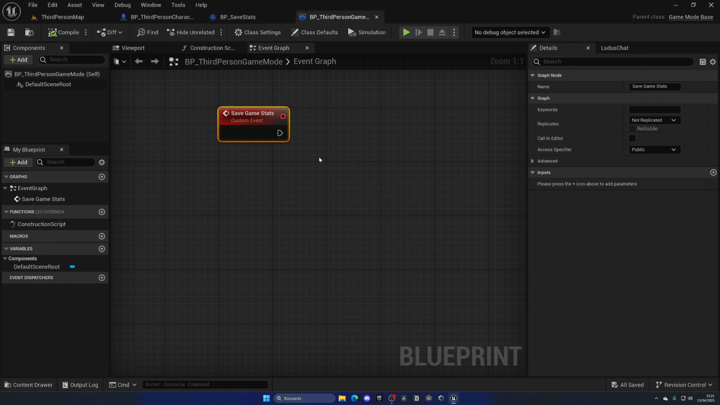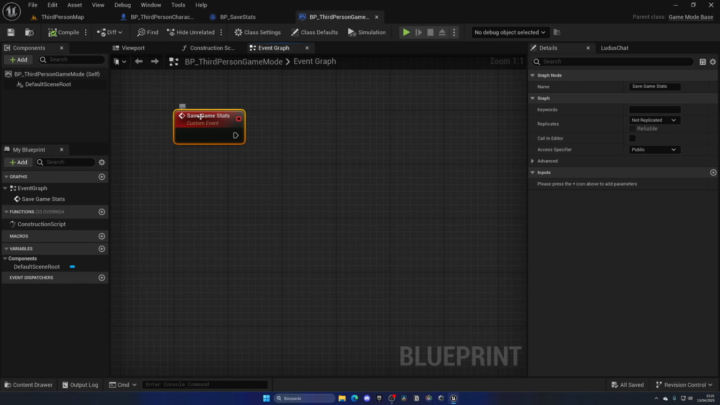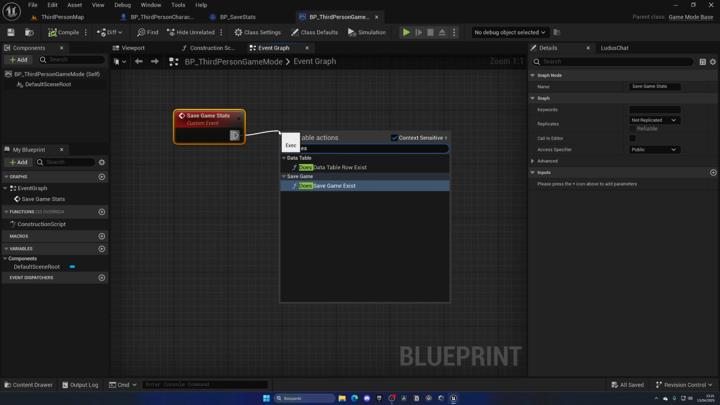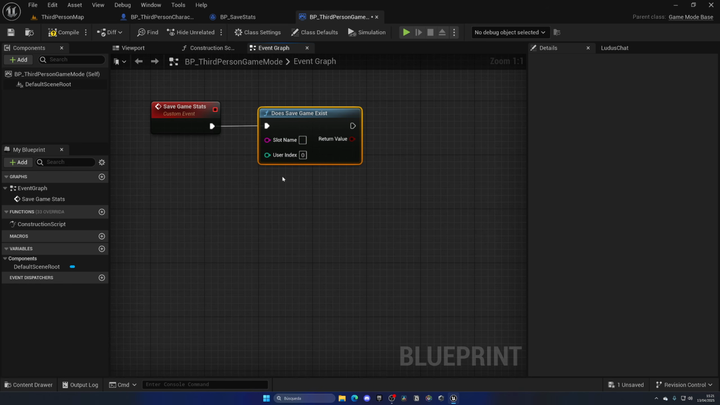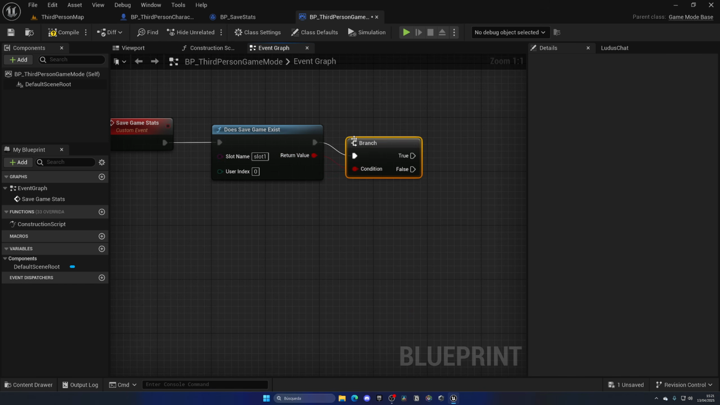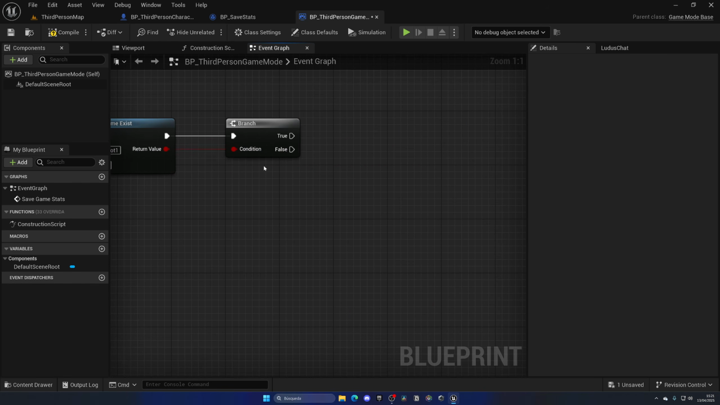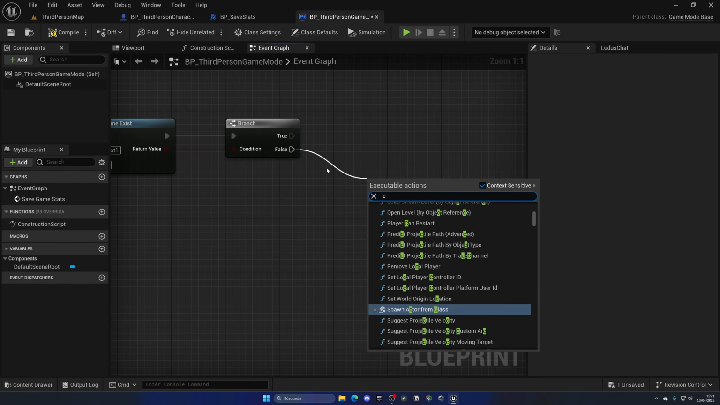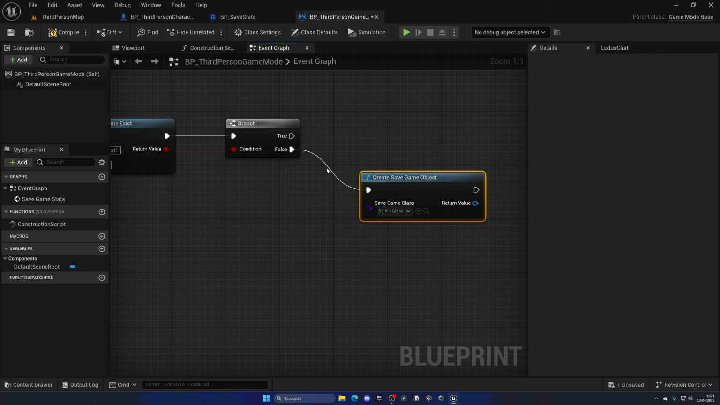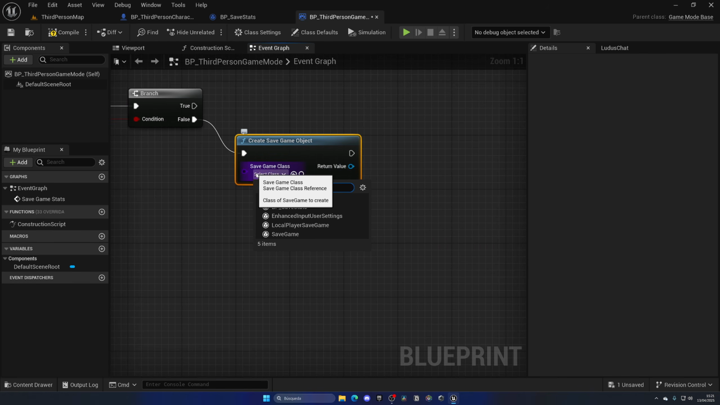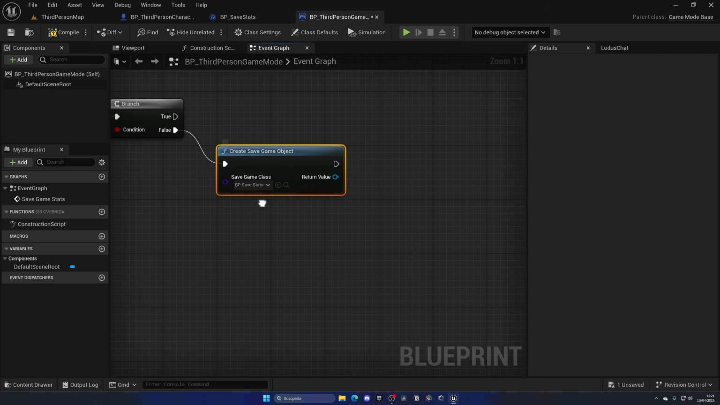All right, so anyways, go back here, and the first thing that I want to do when we're checking if we can save is do a Does Save Game Exist, right? Let's do like Slot 1. Okay, this is very important. If this slot over here doesn't exist, we will need to create a new save game object, and this will be of type Save Stats, right? So we're going to reference the one here.